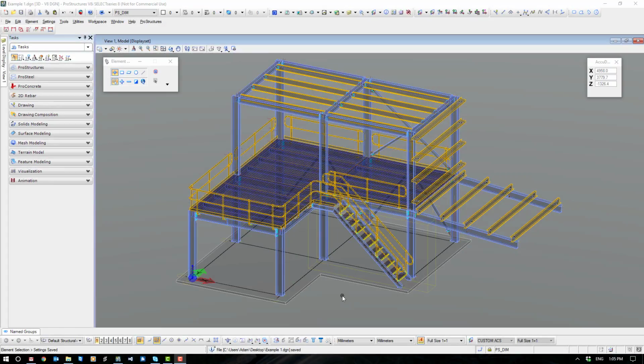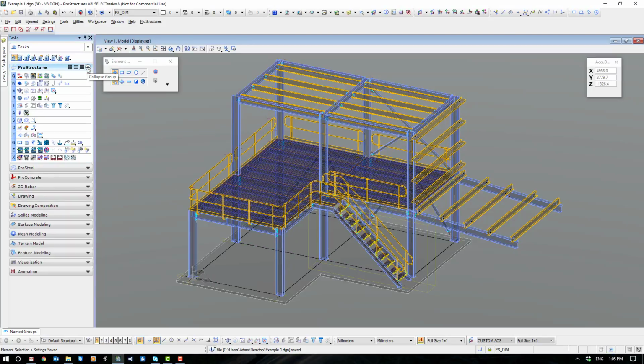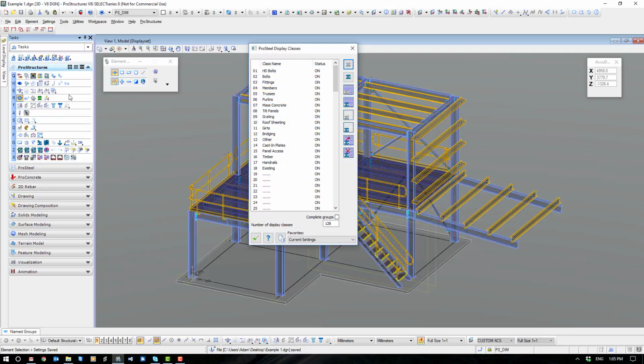Alright, so that's all the boring PowerPoint stuff out of the way. Let's get into this. So if we come up to ProStructures, under R, number 1, 2 and 3 is display class, our area class, and our part families. Now just on the end we also have a button that will display anything that's turned off. This is new for SA and very handy. So let's start with display classes.